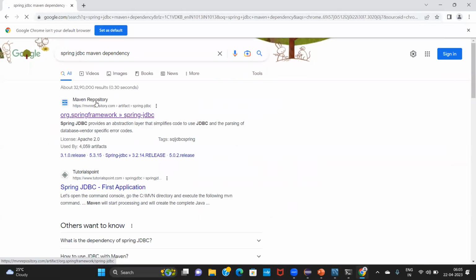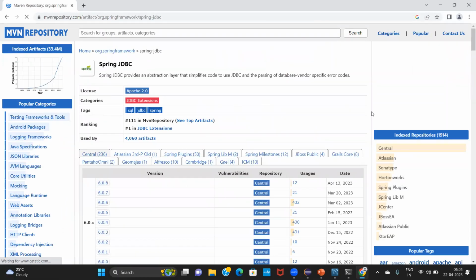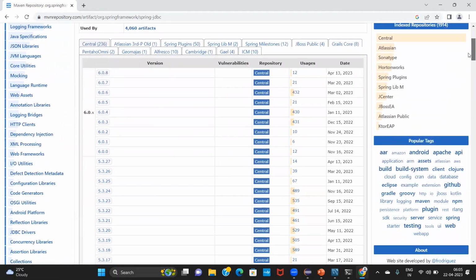Guys, here there is a link available. The first link is available with the name Maven repository. With the name Maven repository, you just click on this. Guys, after clicking on this, you have to search for the Spring release version.